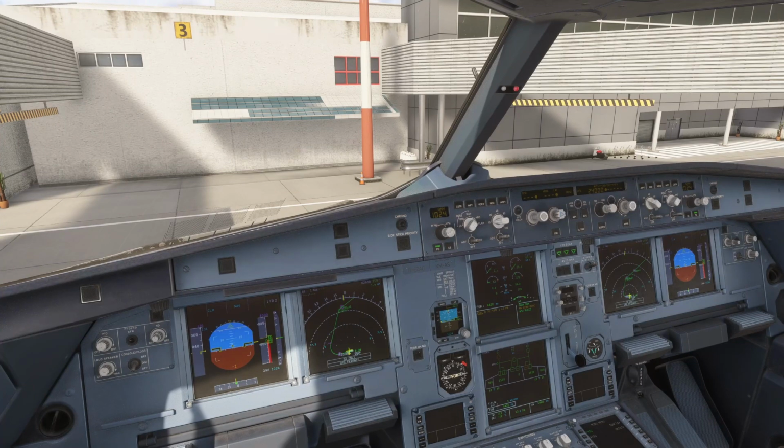Liverpool ground, Easy 97 stand 3 is ready for push and start. Easy 97, stand 3, push to start approved, facing east. Push start approved, facing east, Easy 97.